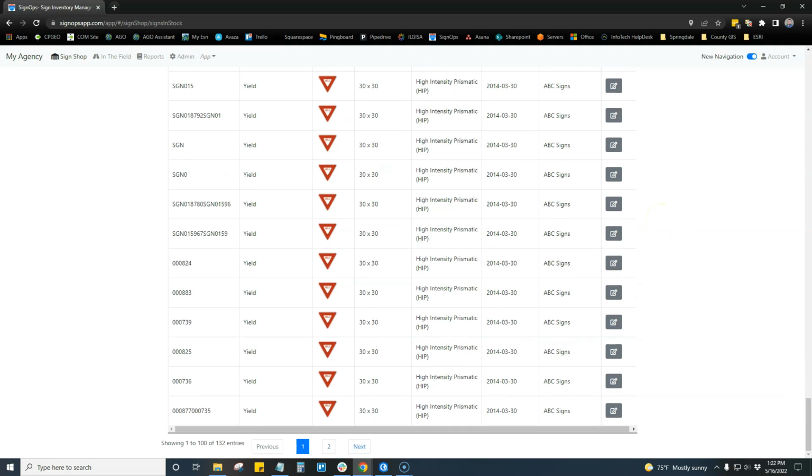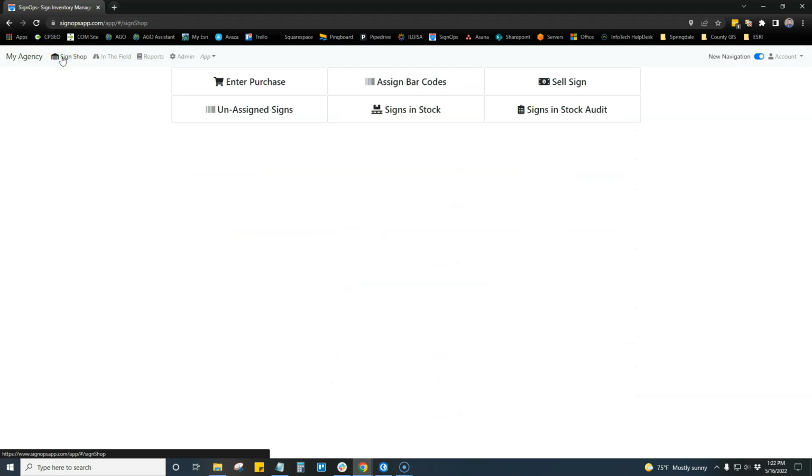If I come down here, you can see I've got 132 of these signs that meet this specific criteria. You may have this many or more or fewer in your organization that are currently in stock, but it's never a bad idea, so to speak, to keep track of what signs you have in stock ready to go out into the field should you need to put them out there.